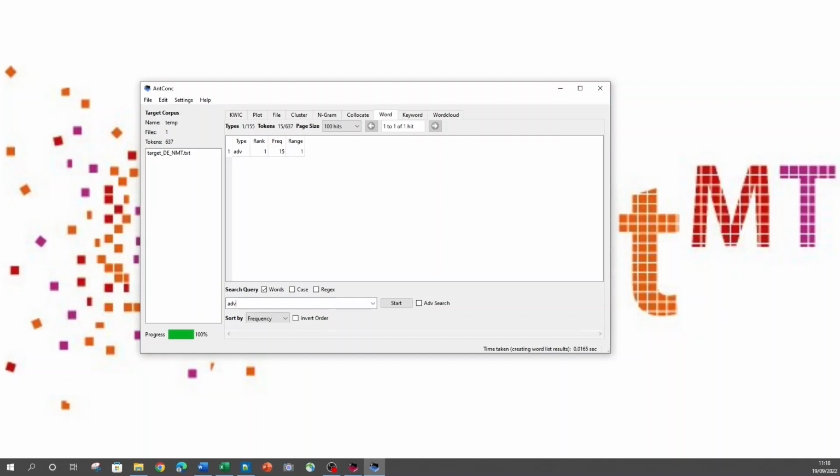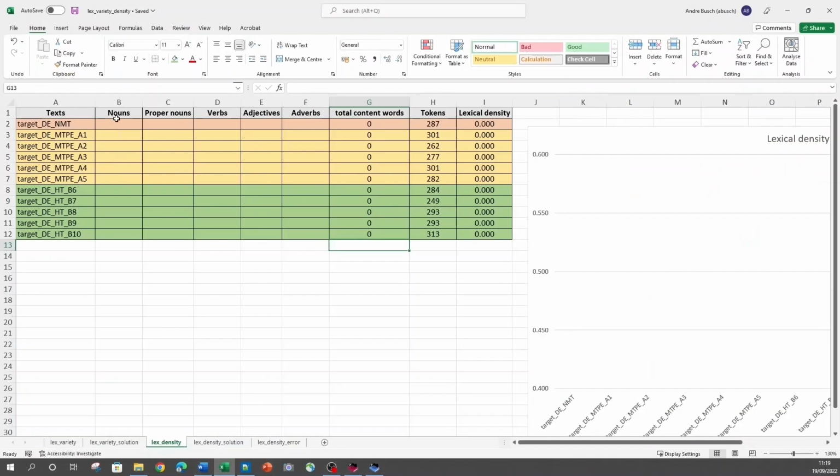So, we then open our template and insert the values in the respective cell. So 76 nouns, 2 proper nouns, 29 verbs, 9 adjectives, and 15 adverbs. And here we can see that the total number of content words in the NMT output is 131. There are 287 tokens, and if we divide the total number of content words by the number of tokens, we can see that the lexical density of the NMT output is 0.456.